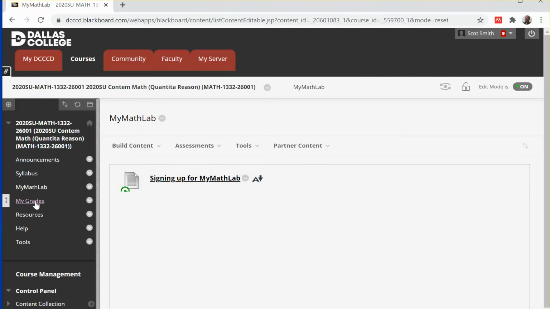Later on, grades will be in here, but that won't be till the very end. So up till that point, you're going to be looking for your grades, all the time, in MyMathLab. But at the very end of the semester, they'll be put in here.